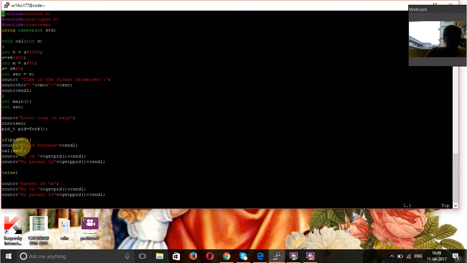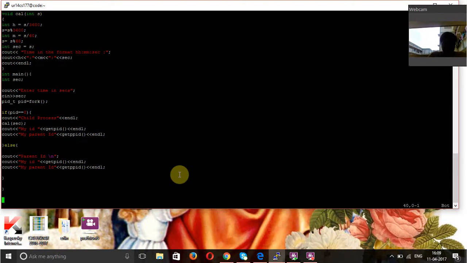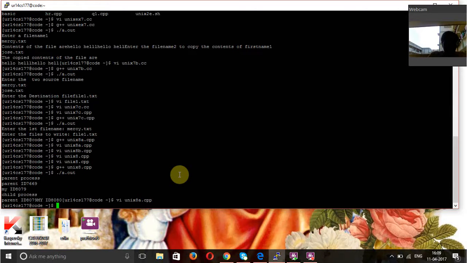Then I am using a fork system call to know about the child and parent process IDs. So first thing is child process, then call the seconds function. I'm going to call that function. After that, the ID of the child process and the parent ID are to be read. Then my parent process ID is also read by my program using the two functions. So I'm going to run the program.